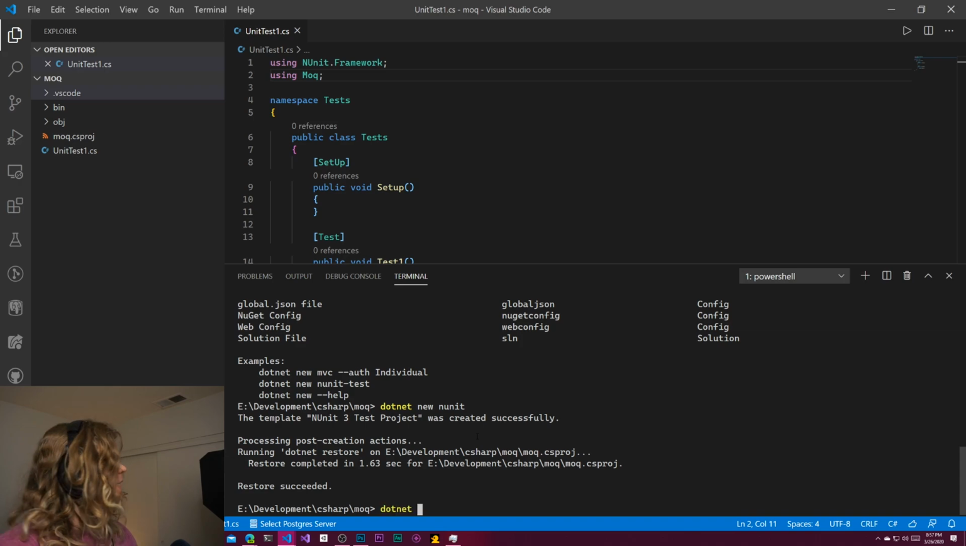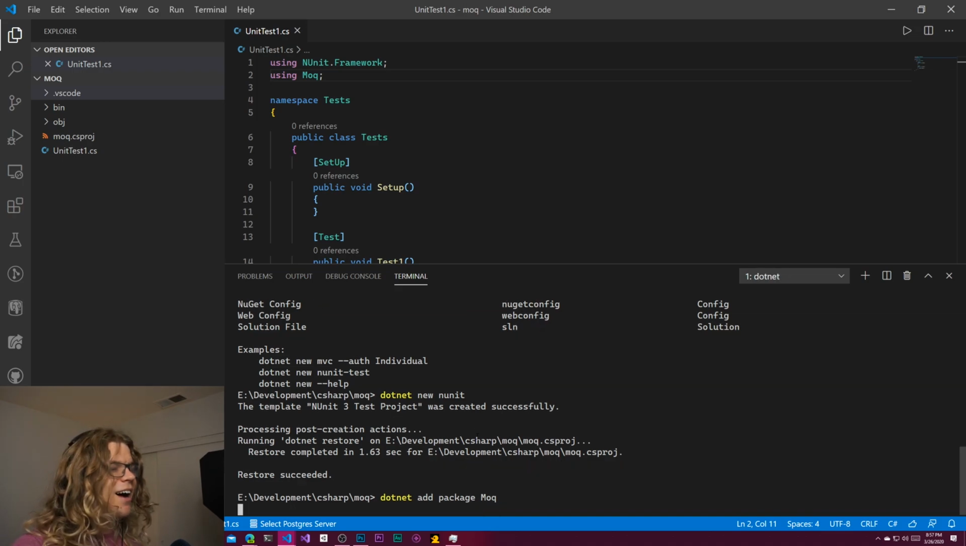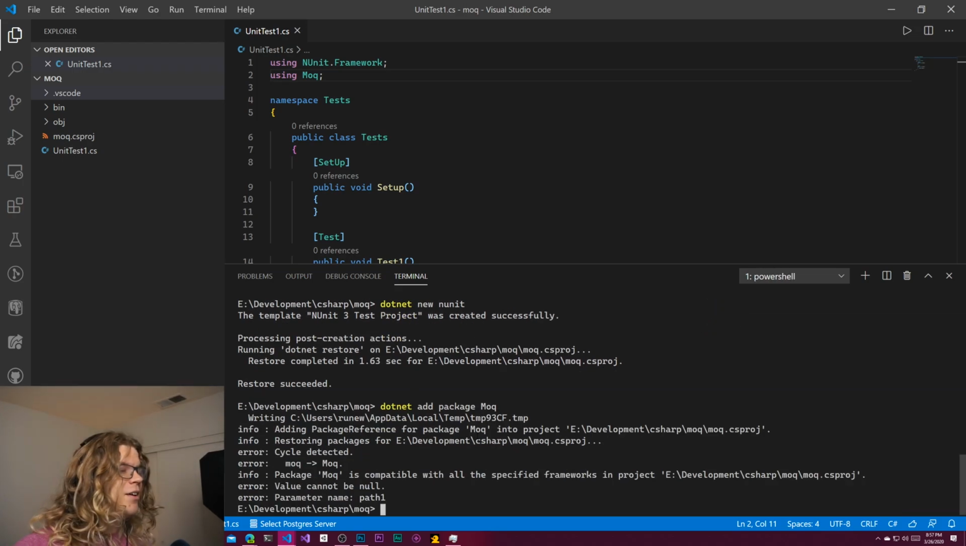So what we're going to do is dotnet add package, and we're going to add a package called Moq, and that should be all we need. They're going to give you a specific version, but since I'm just tinkering with this, I don't really care. So we're not going to do that. We're going to get an error instead. Package Moq is compatible with the framework. Value cannot be null. Okay. I'm confused, but this is weird.